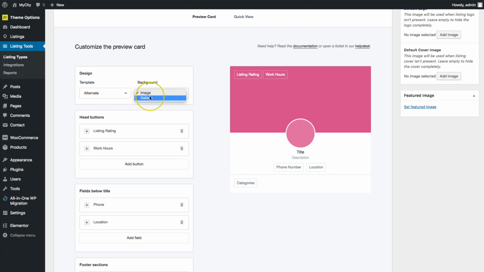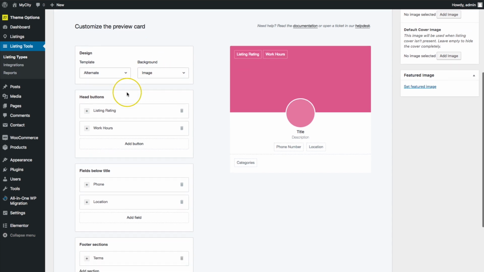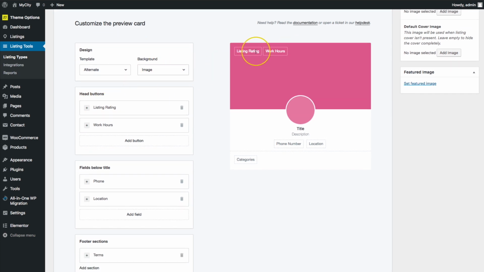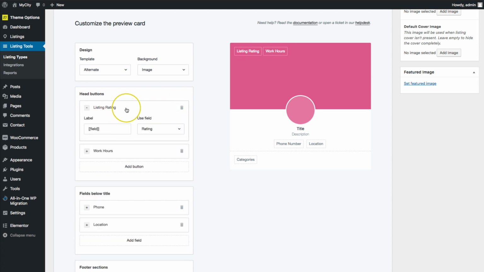For the background, we can go ahead and pick image or gallery, so whichever we want. If we have the gallery, it'll go ahead and allow us to navigate using these arrows on the sides so that we can go ahead and flip through the images. So we have those. We have the heading buttons up here. So right now we want to show the listing rating and work hours. We can go ahead and just have these right here.